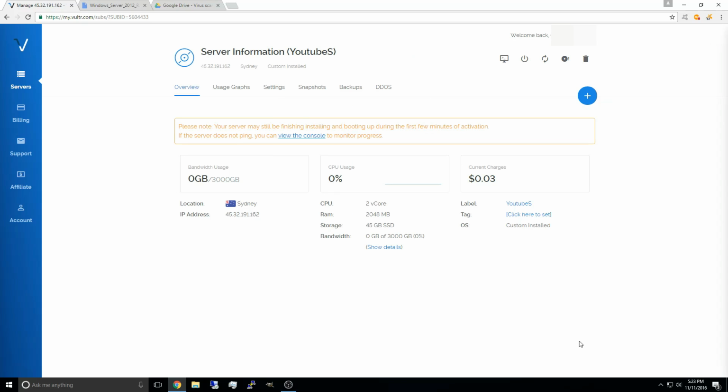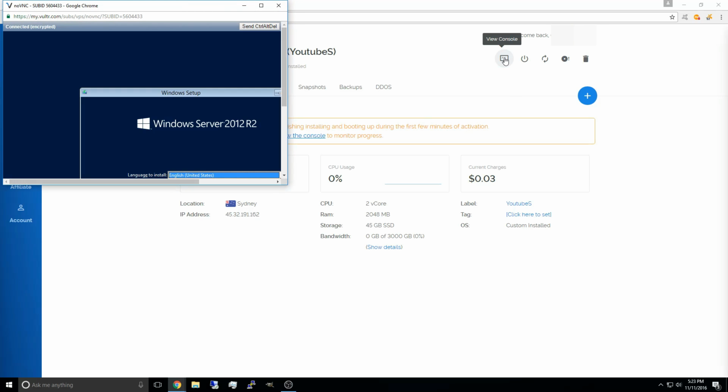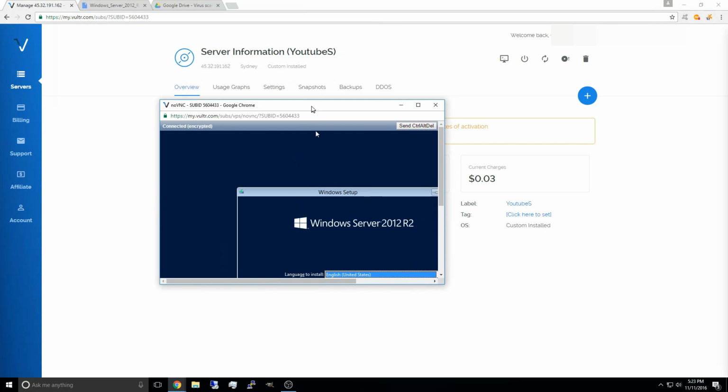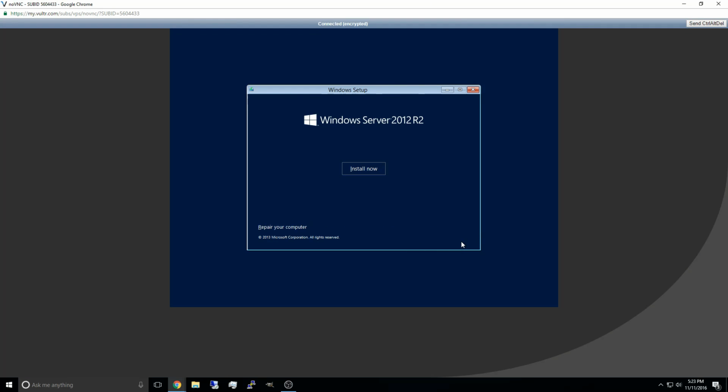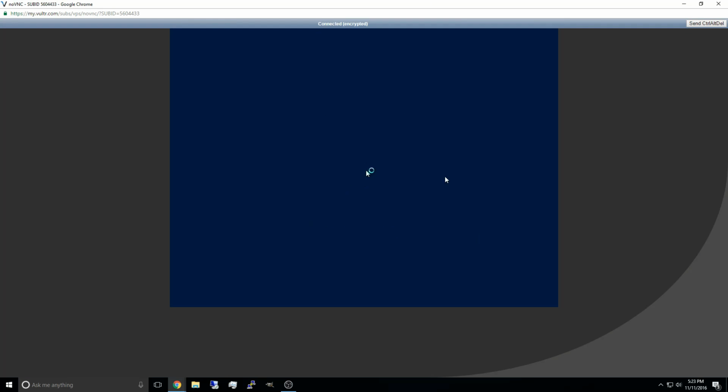Once you have waited a few minutes, what you're going to do is click on the View Console button and a pop-up will open, and as you can see I have been brought to the Windows 2012 R2 installation. What you're going to do is click Next, Install Now.